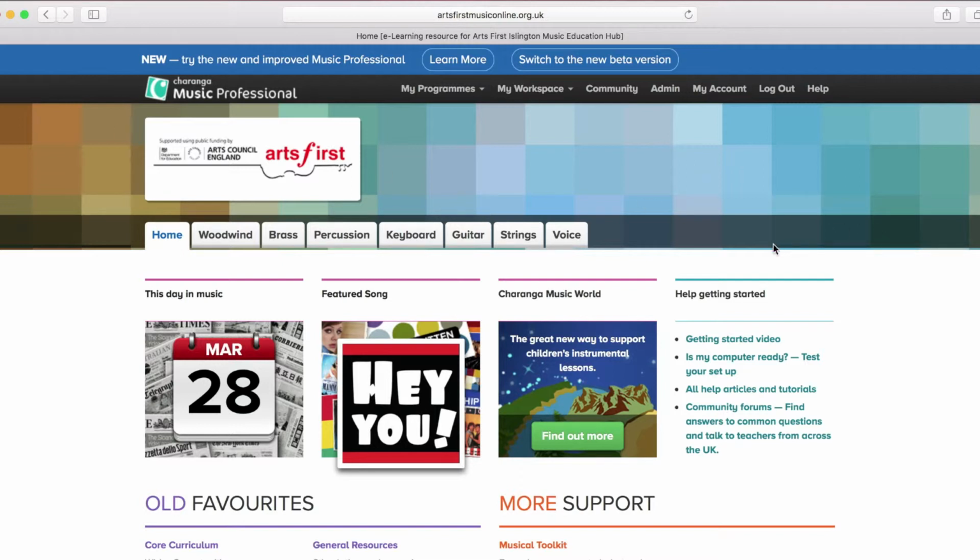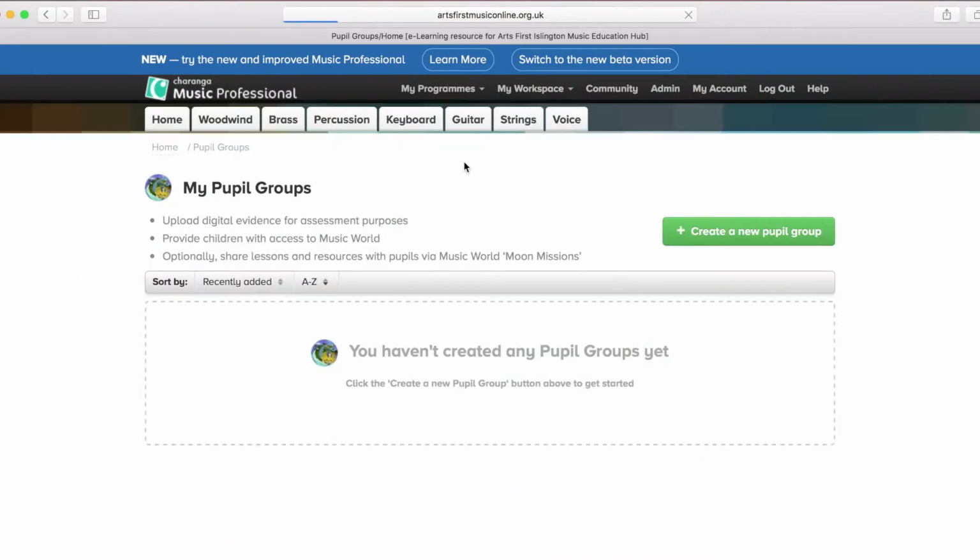The only difference being that over here, we haven't got the My Workspace. It's hidden away at the top here. We've got My Programs, My Workspace, Community, and so forth. So if this is the screen that you have, you'll access My Workspace up here. Otherwise, go to My Workspace here. It'll take you to exactly the same place, but that's where to find it. So, My Workspace and My Pupil Groups is where we want to go next.